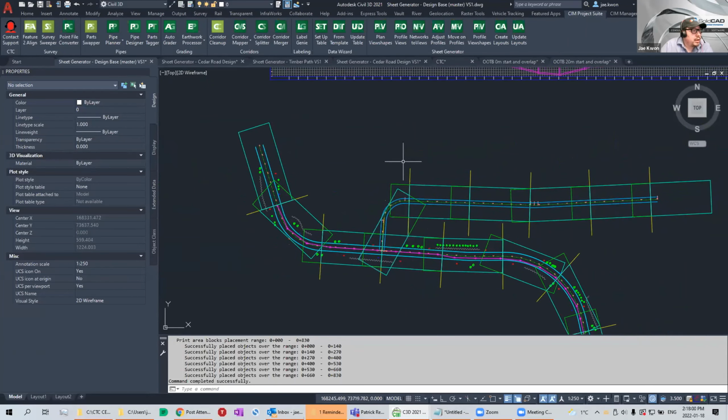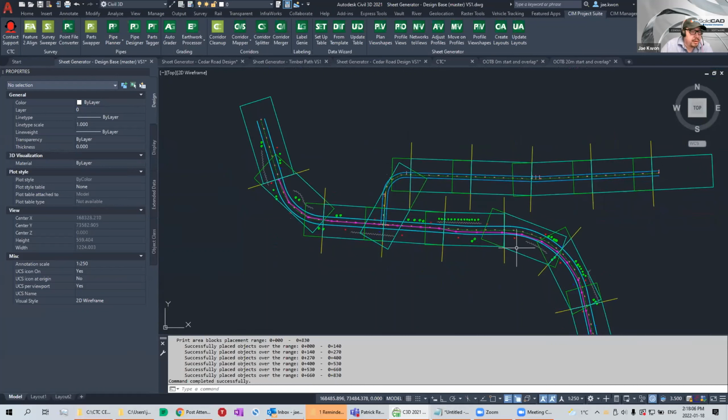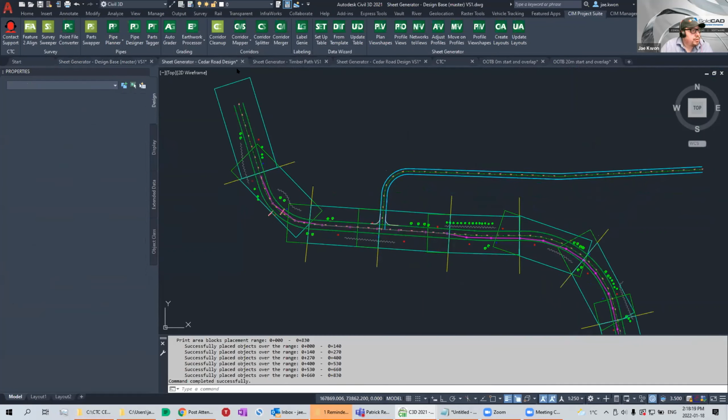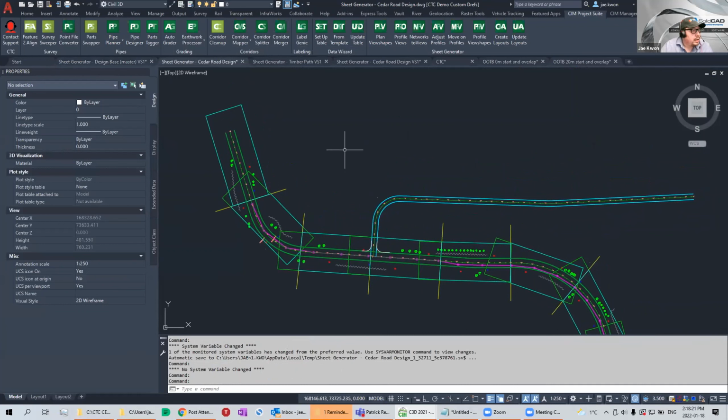But the other way to handle it is simply to split up the separate roads into different drawings. When you need to put it together, you can use data shortcuts, you can use XREFs, whatever you prefer. So that's the approach that I'm going to take in this one. So I have a design, I have an XREF of the other road. Actually, that one's a data shortcut.